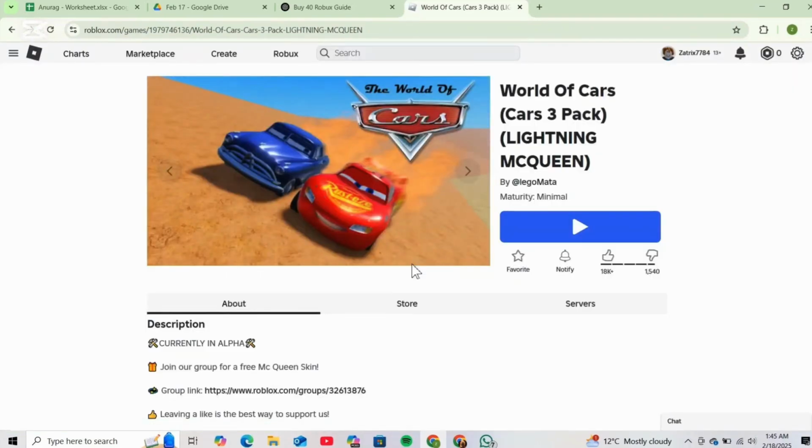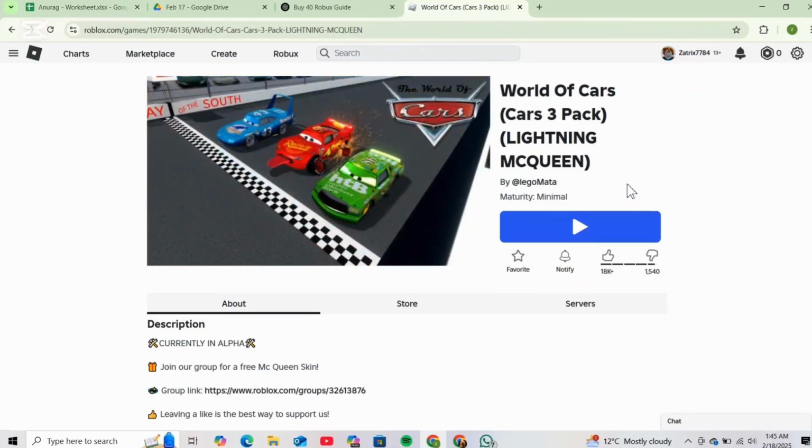And after playing, return to the game's page and click on the like button on the right side. You can also mark it as a favorite by clicking on the star icon. And that's it. That's how you can like a game on Roblox in just a few simple steps.